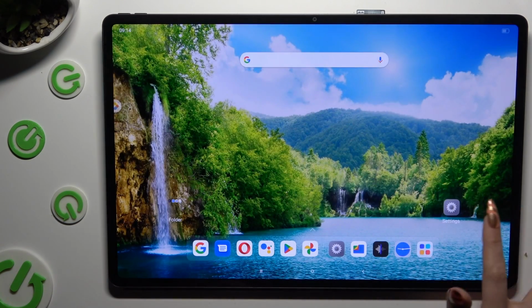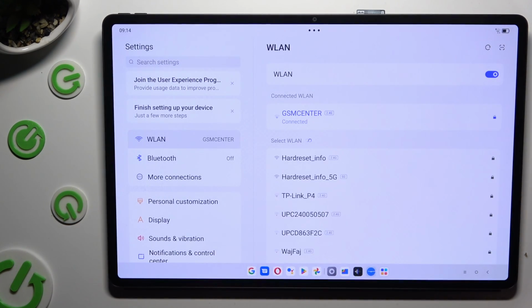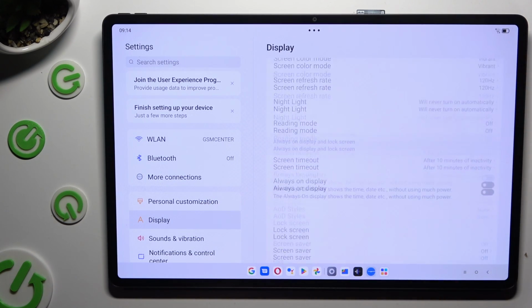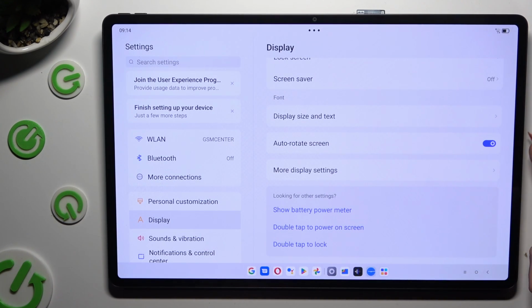You can also go into Devices Settings, click on Display section, scroll all the way down and tap on this switcher next to Auto Rotate Screen to switch it off or on.